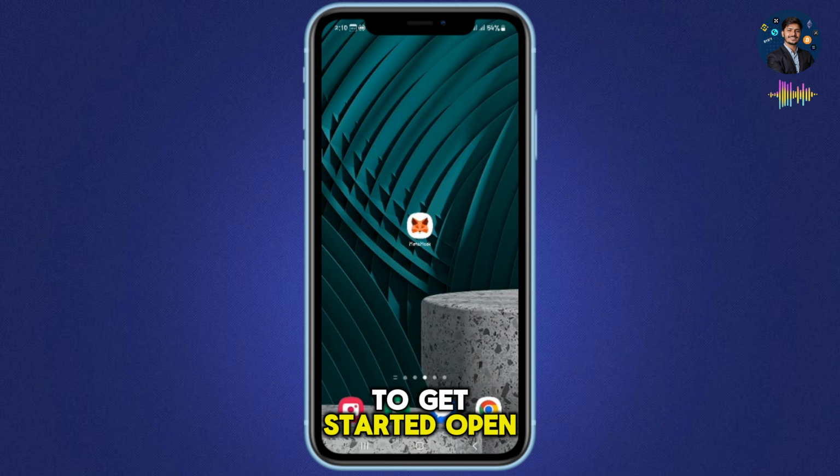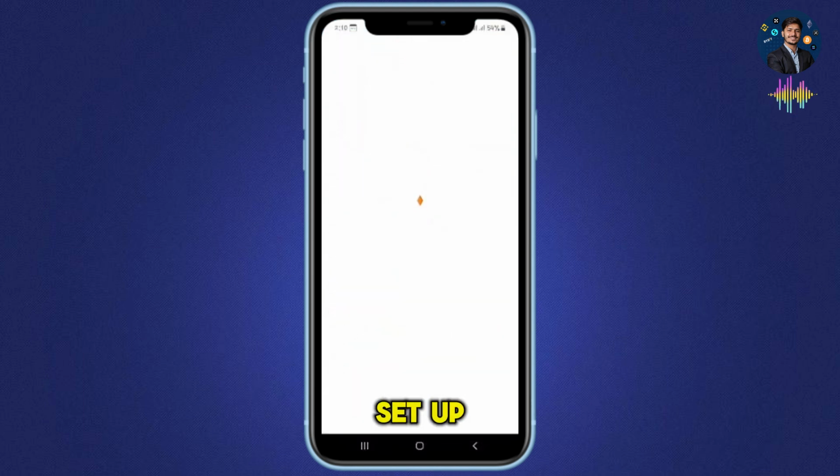To get started, open the Metamask app on your phone. If you haven't installed it yet, you can find it in the App Store for iOS or Google Play for Android. Once you've got it set up, launch the app.